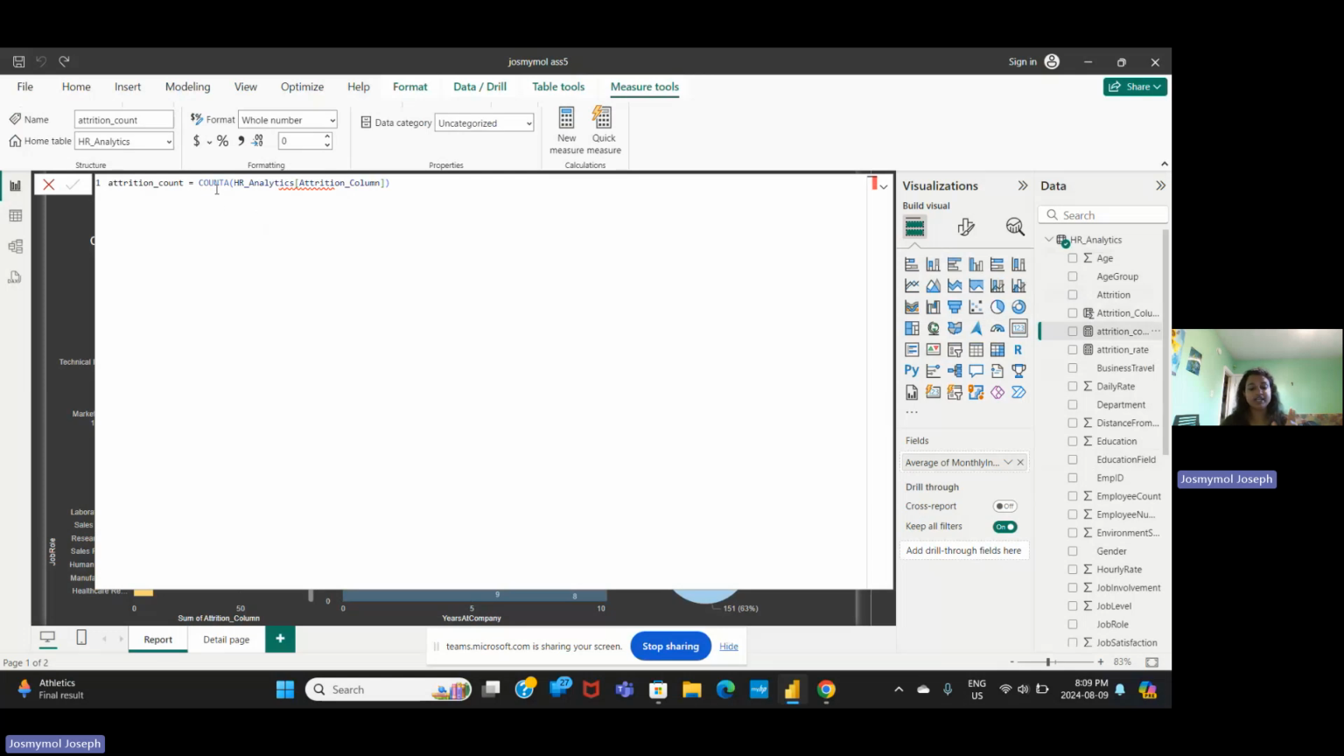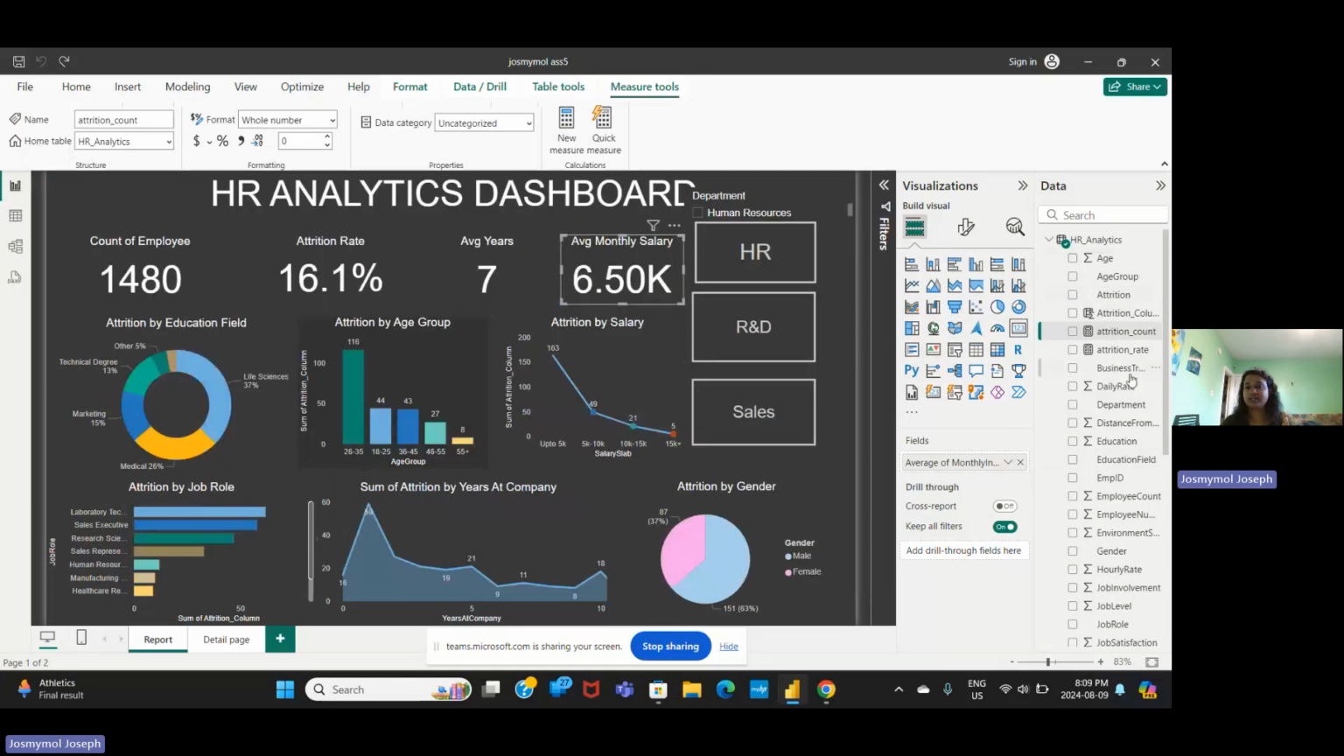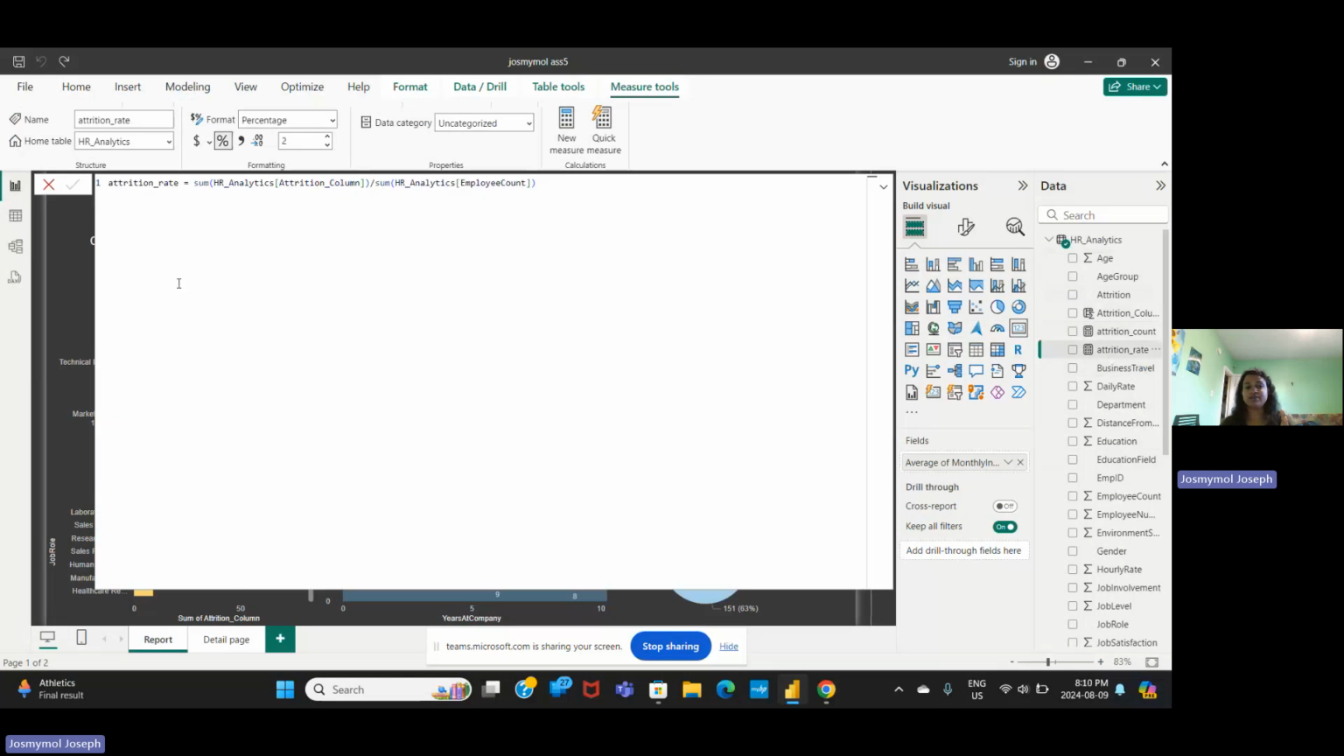Count means a function that counts the number of non-empty cells in a column. So in attrition count, we get the number of non-empty cells in the attrition column. And similarly, in the attrition rate, I use a calculation to find the percentage of attrition rate. I use the calculation: sum of attrition column divided by sum of employee count, and name that attrition rate.